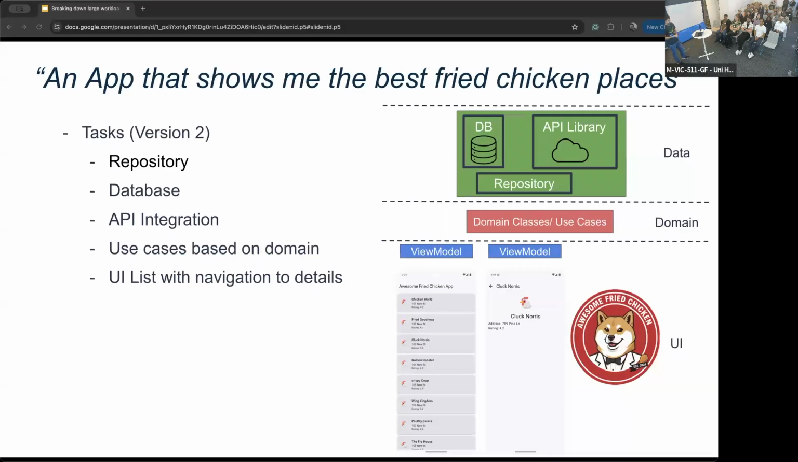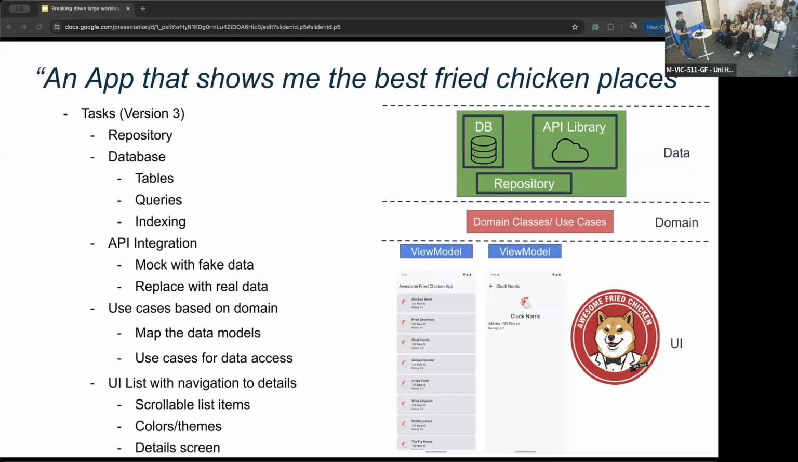Version 2, you can break down the architectural layers. You could do the repository that sits there. You can do the database, add Room, whatever you're using, API, gRPC, REST, whatever your use case is. You can do that separately. You can do the use cases separately. And then finally, you could build all the UI as a separate thing. And that conceptually would work. And then, loads of words, because I've broken it down even further.